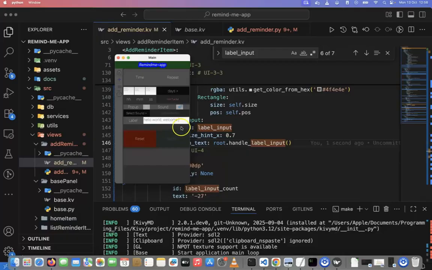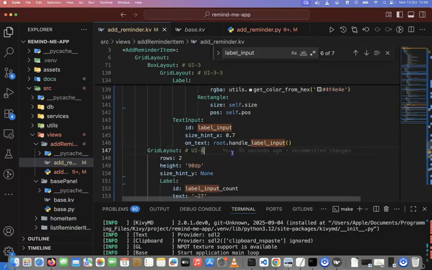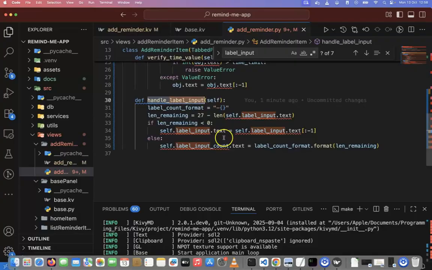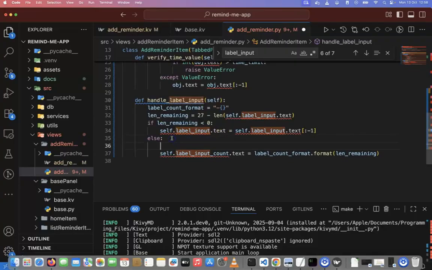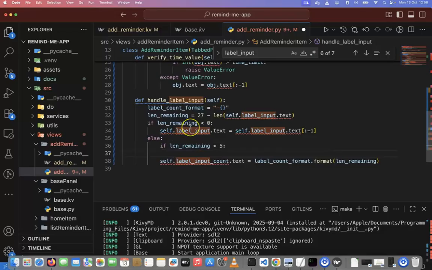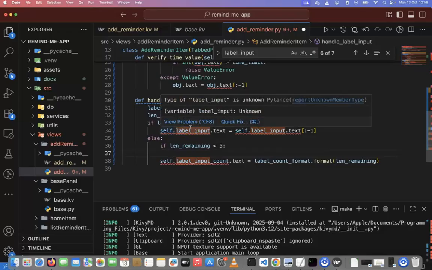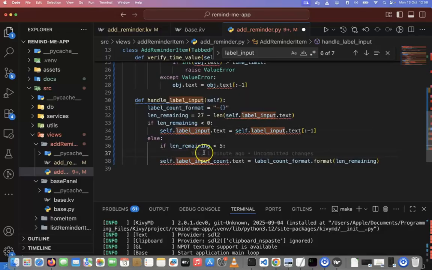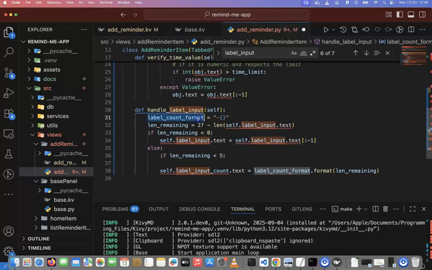Okay, now let's do something here. When we are already at the limit of 5, we want to turn this red so that it indicates that you are almost hitting the limit. In order to do that, we can come back to our Python file, and at the level of the else, we can say if the length remaining is less than 5, then we want to go ahead and just tweak the format just a little bit.